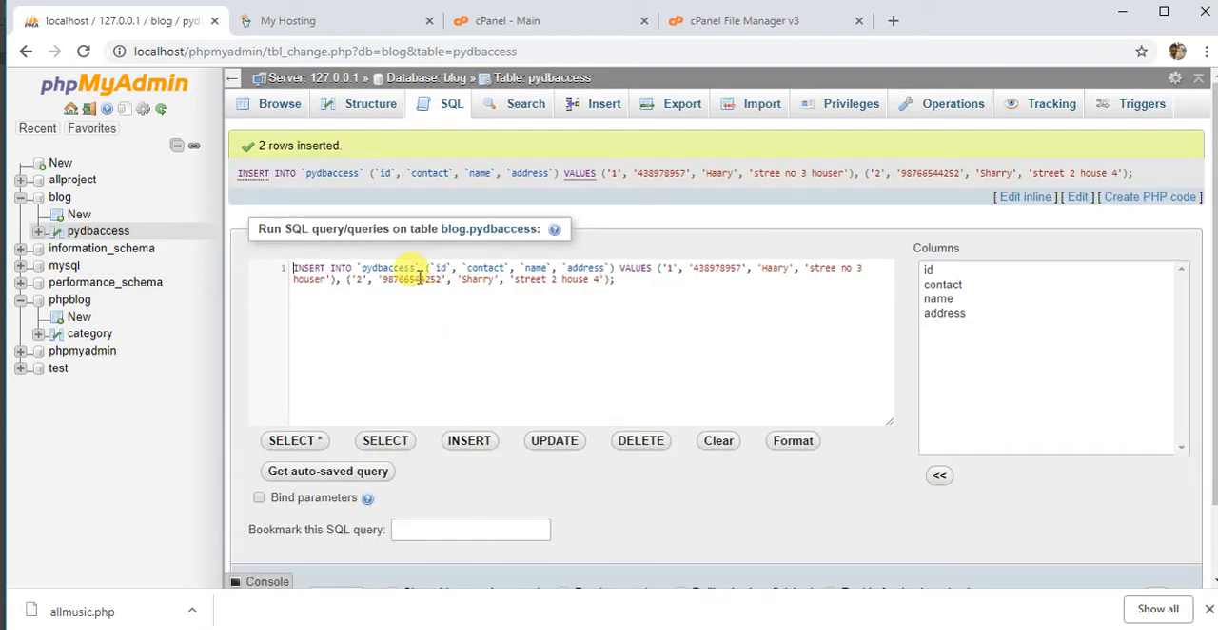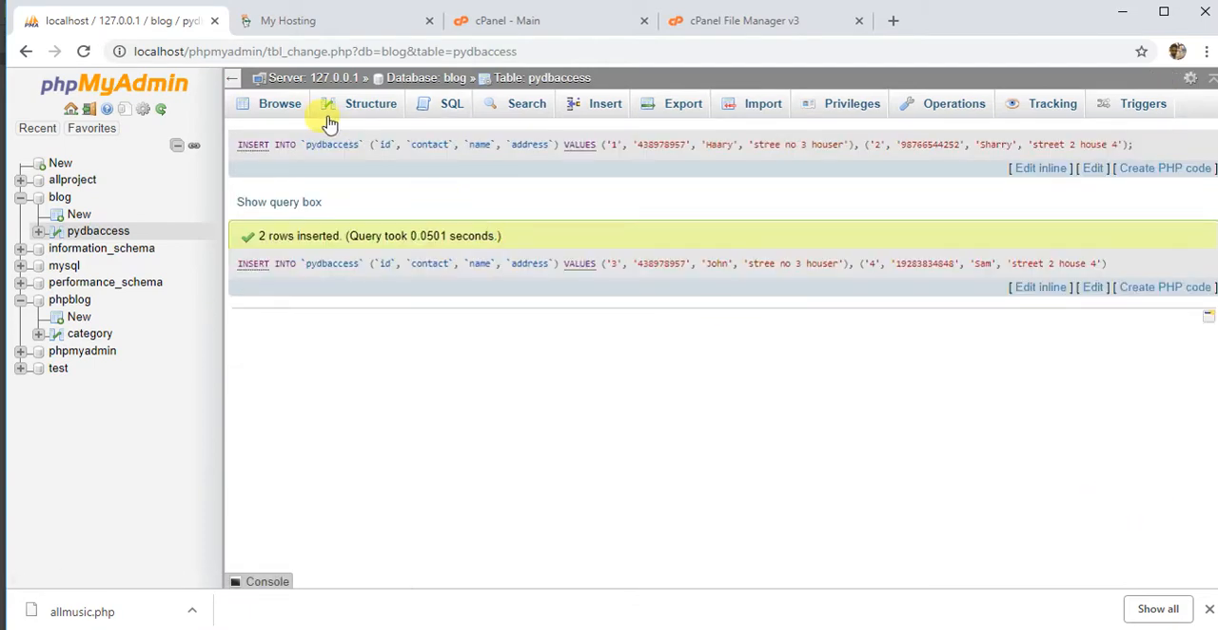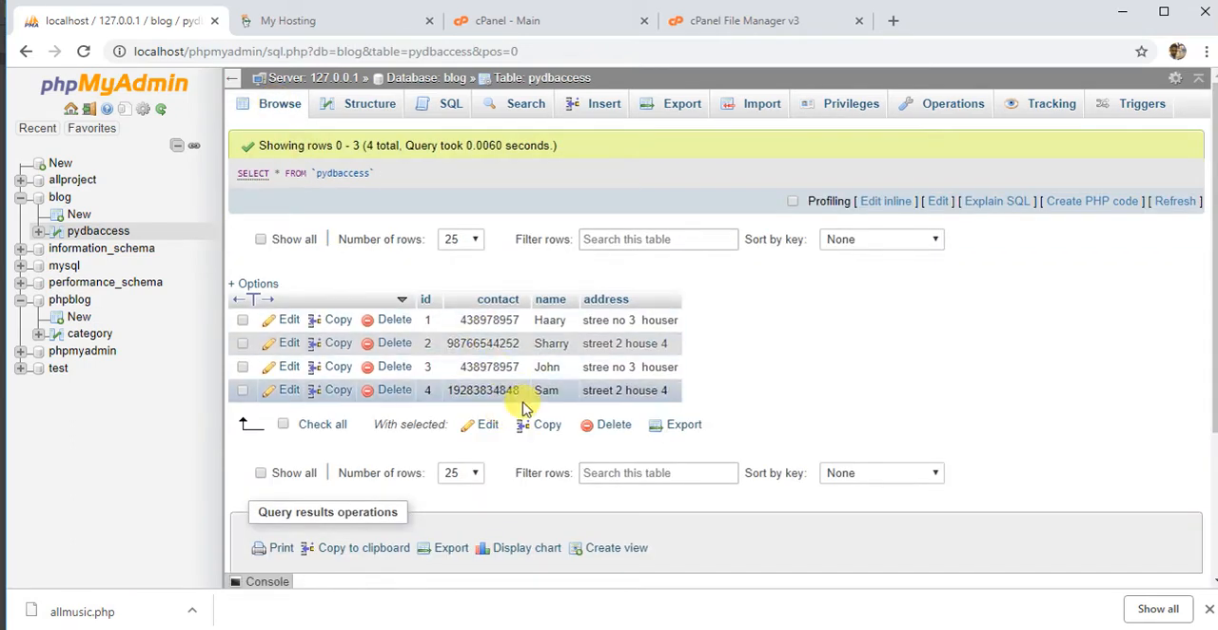I have only inserted 2. I will change the id to 3. This will be 4. Let's make this 1 2 3 4 5 6 7 8 9. This will be Sam. This is John. This will be much faster for us. I think we have inserted 4. I will see how many data we have inserted. I have inserted these randomly. You could insert more data to practice.